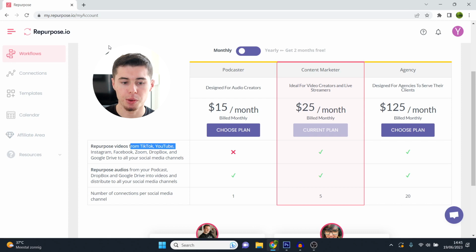Because of that, what you need is this right here, the content marketer plan. You can repurpose videos as well as audio, and you've got 5 connections per social media channel. So you can do 5 workflows individually per social media channel to the other ones, which is fantastic. So the only reason you would choose the agency plan is because you can then get 20 connections. Now this is only important if you do have a lot of people, you have a lot of accounts, you want to add a lot of stuff on here, which for most of you will not be necessary.